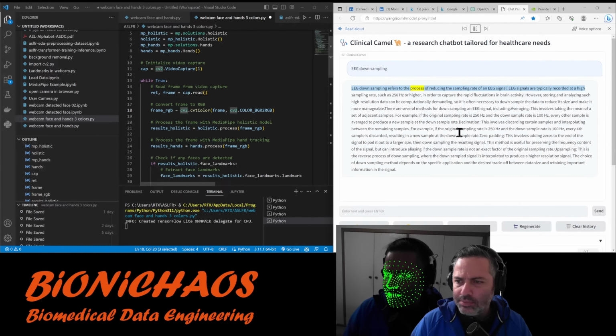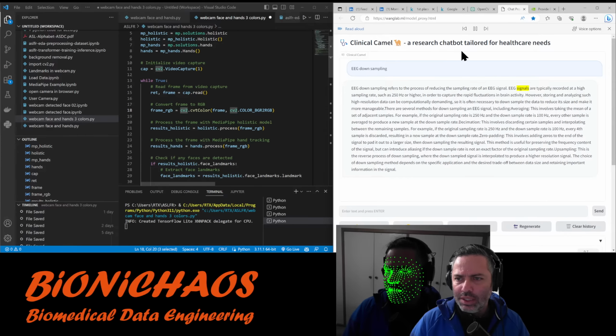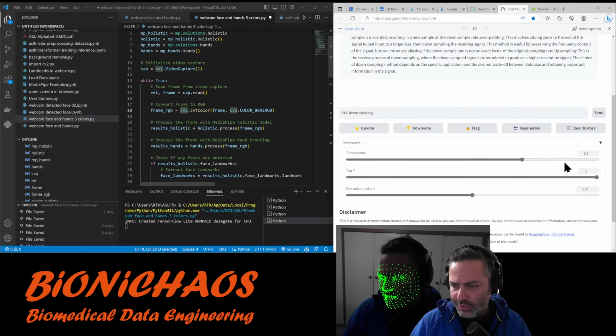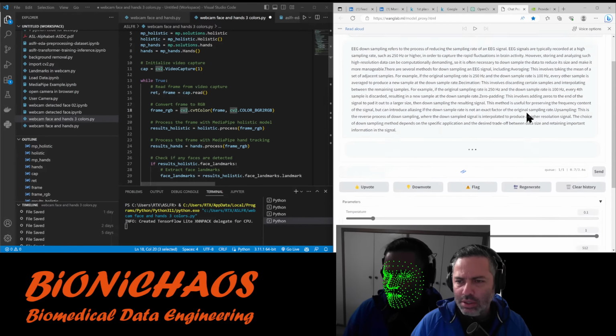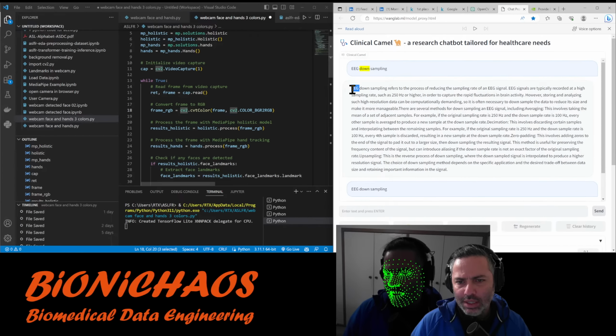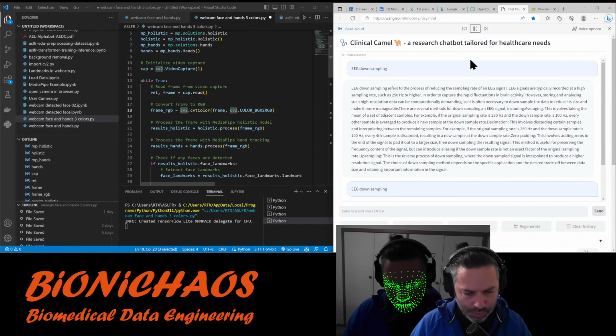EEG downsampling refers to the process of reducing the sampling rate of an EEG signal. Oops, I forgot to say that this text to speech is actually driven by the mouse. So let's do one with 0.1 temperature, and then another one with the highest, and compare EEG downsampling quickly.